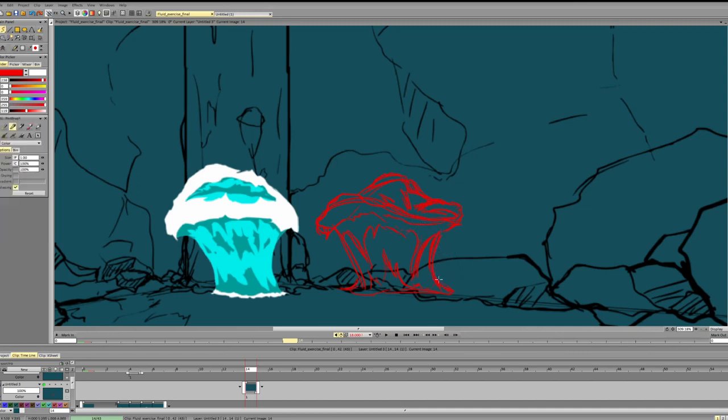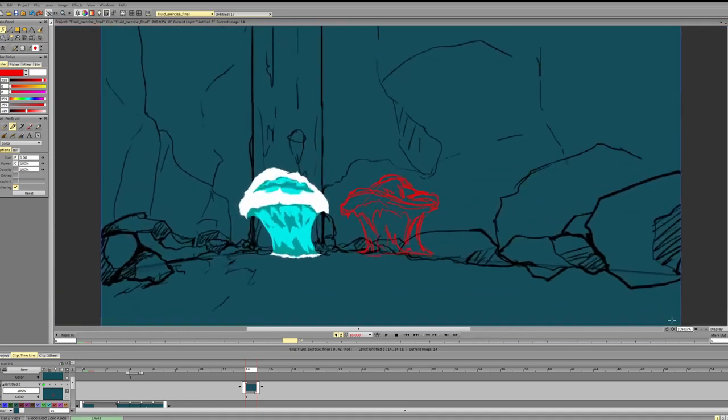So again, everything is okay. It's just about pushing it, adding variety, making sure that everything supports the motion, making sure that everything supports the design.